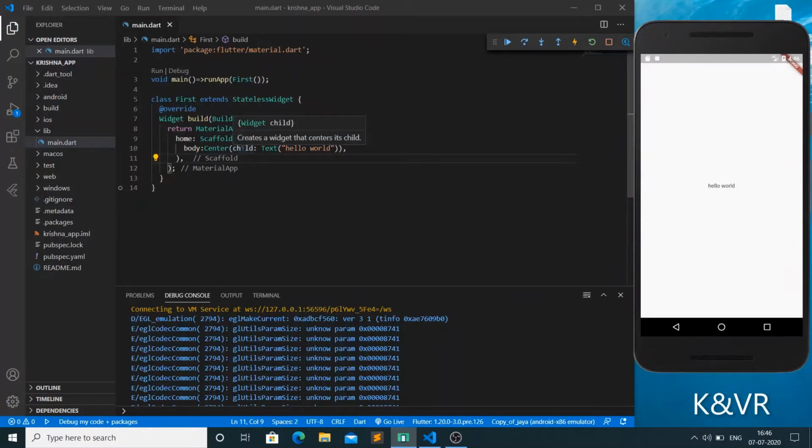Let's learn more widgets in this video. We learnt in the previous video the material widget, scaffold widget, center widget and text widget. We learnt so many widgets in the previous video. In this video also we will learn more widgets.